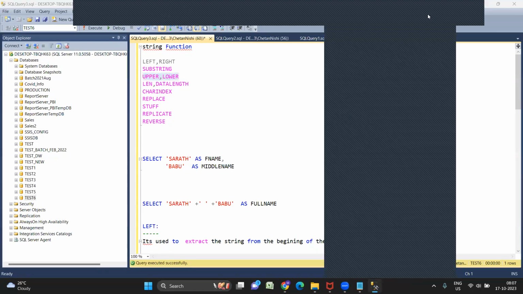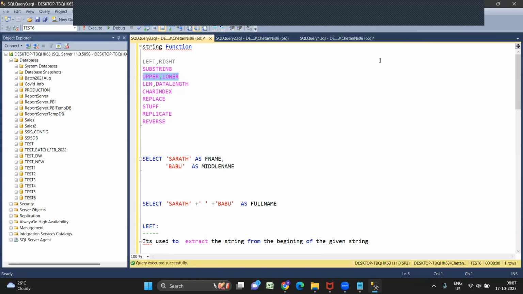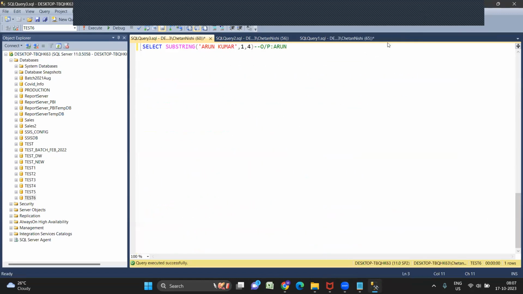I know I did not explain, so you have to think and let me know. Revati, upper is the function that we are going to learn, correct? So what is the description? It's used to convert the given string into capital letters or uppercase.